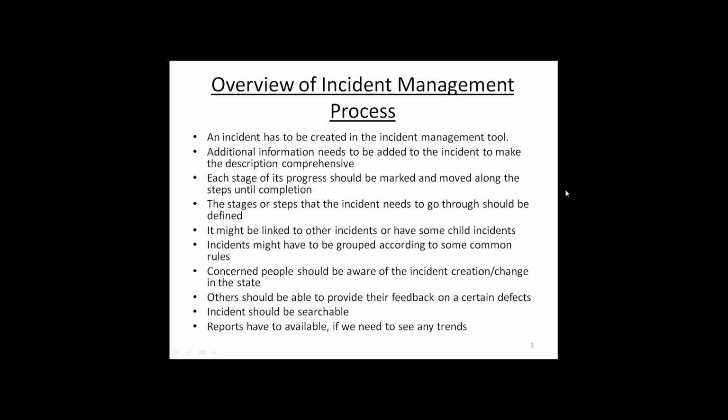Others should be able to provide their feedback on certain defects. So some people like business analysts, they want to comment on a particular defect. There should be a facility for them to add their feedback or add their comments. Incidents should be searchable, so there should be some tool or some facility in the incident management tool to search incidents based on their ID, on their name, or maybe the functional module they are in.